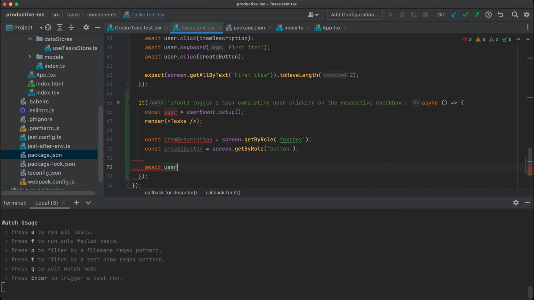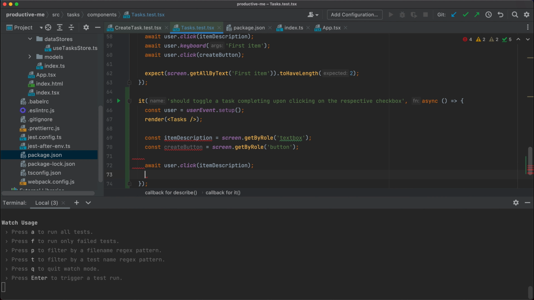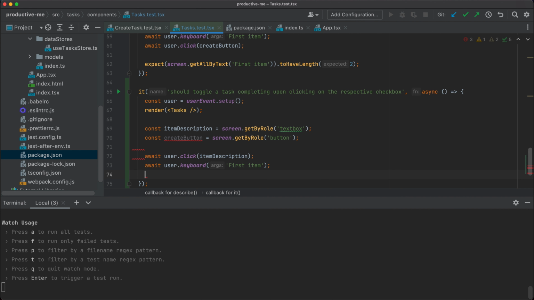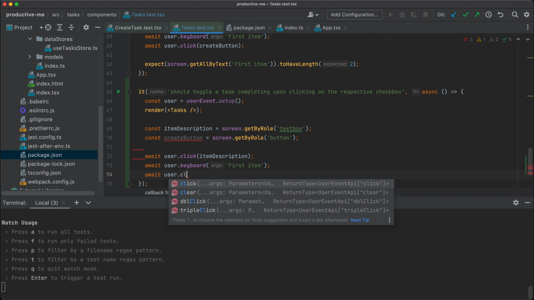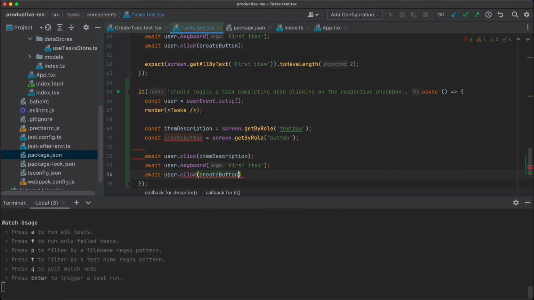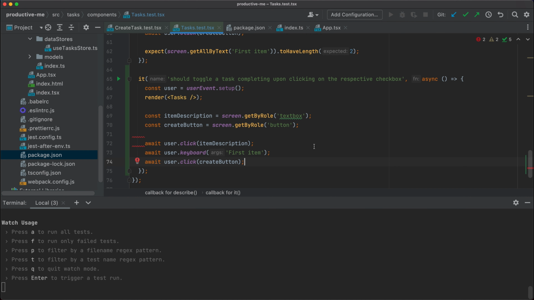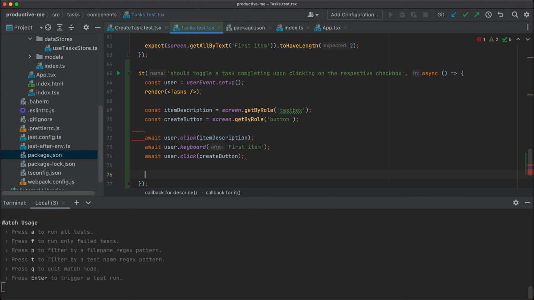So the first thing I want to do here, now that I have my item description, is I want to click. So I'm going to say user.click on the item description. And I want to type something here. And that's going to be actually the keyboard here, not the type. And that's going to be first item. So now what I want to do is click on the create button. Once I click on the create button, this will create an item on the screen.